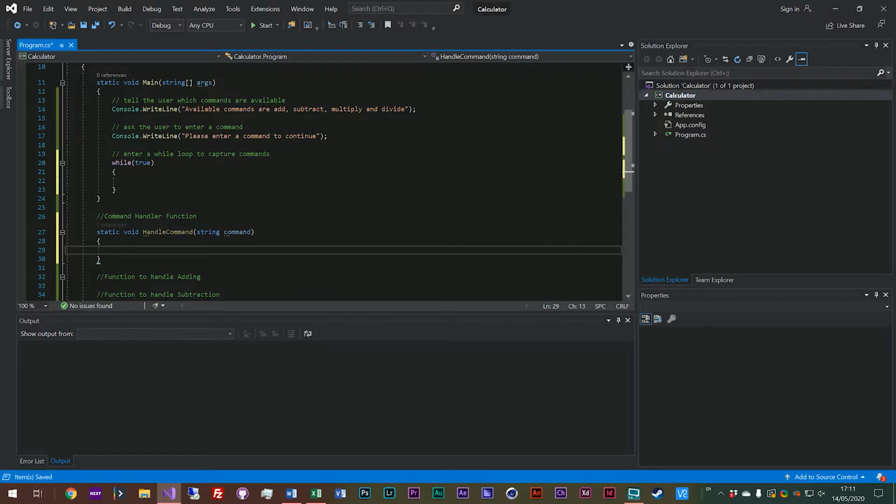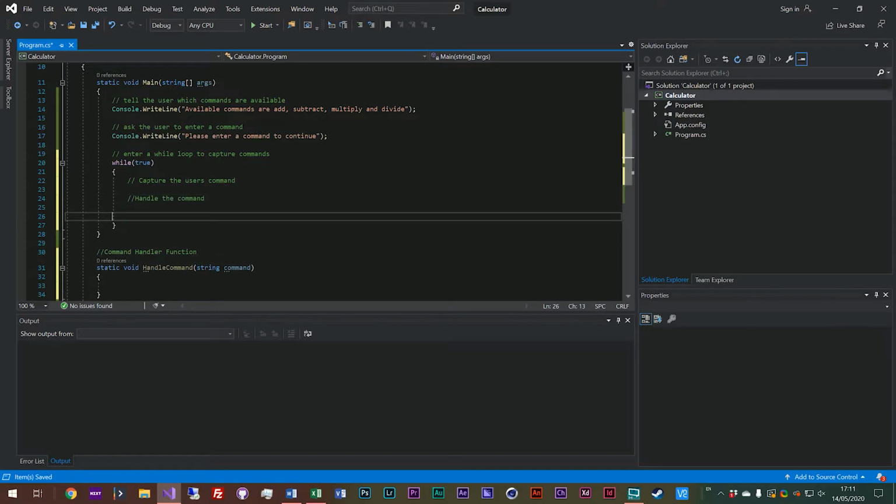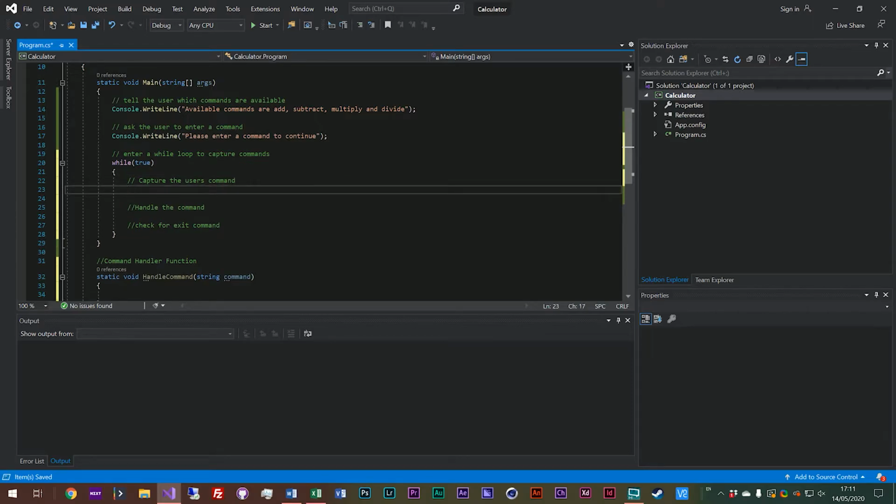Open and close brackets. So inside of our loop, we want to capture the user's command. We want to handle the command, and we want to check for the exit command. So let's go ahead and do that. To capture the command, we've done this many times now. We want to say var for a new variable. We will call the variable command, and we will assign it to the Console.ReadLine function.